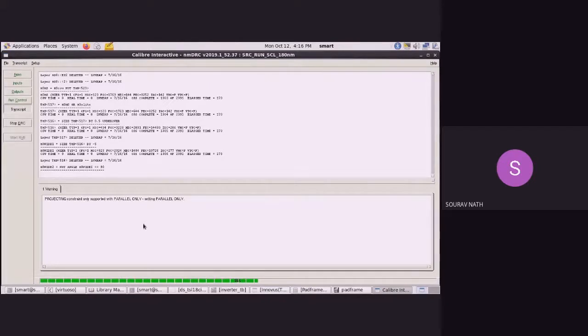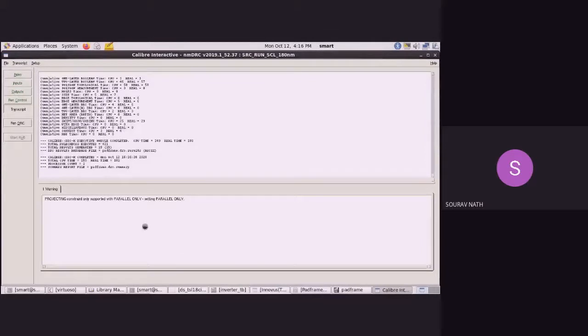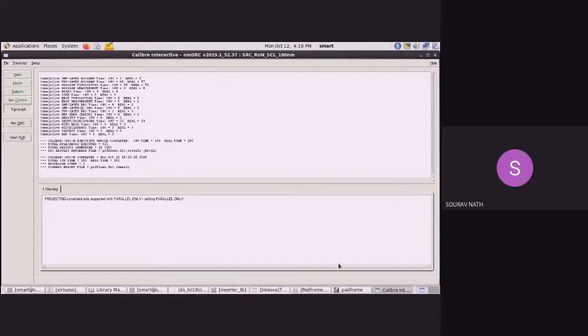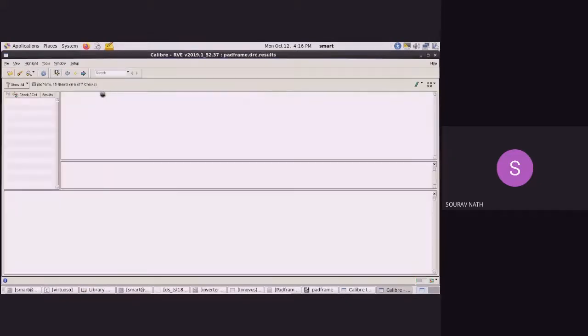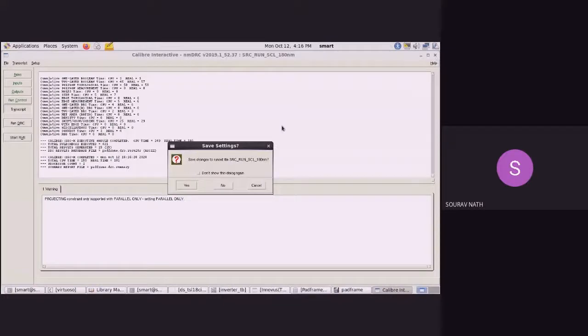I think it is finished now, because earlier at 42% the RVE was invoked. Yeah, these errors can be corrected using dummy fill, so you can ignore them for the time being. So this is all about the chip tapeout.